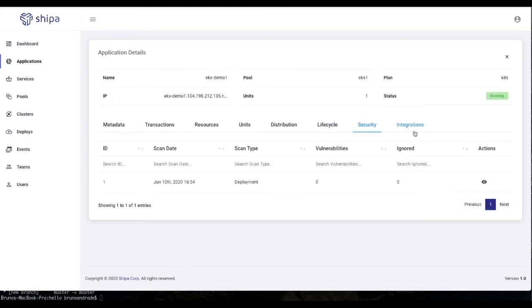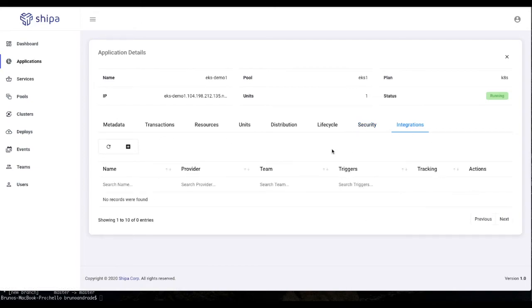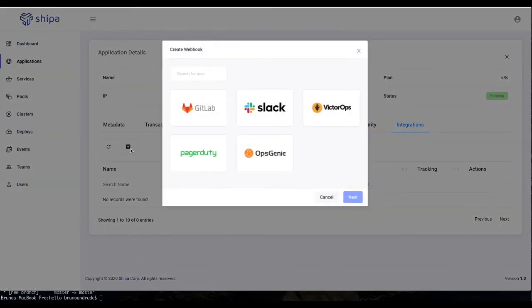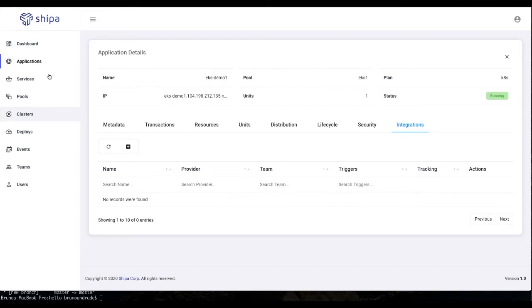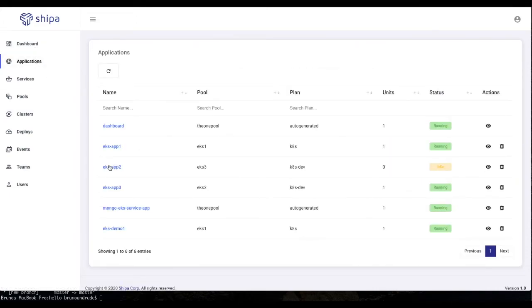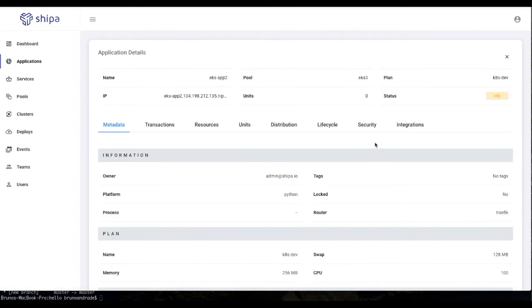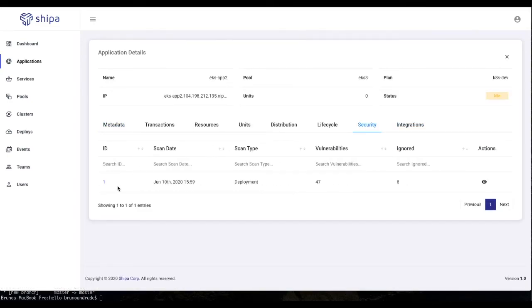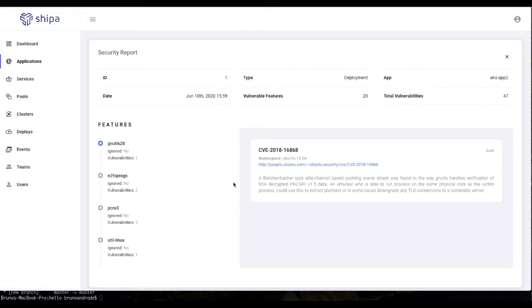Security, if there are any scans, vulnerabilities that were found, and if you want to integrate that application into multiple incident management tools such as GitLab, VictorOps, OpsGenie, PagerDuty, and others. If any application security issue is found, for example, vulnerabilities are found, you can see here directly on security, it creates a scan date and deployment, and if you chose to ignore based on the pools, and you can see a detailed report for the ones that were found.